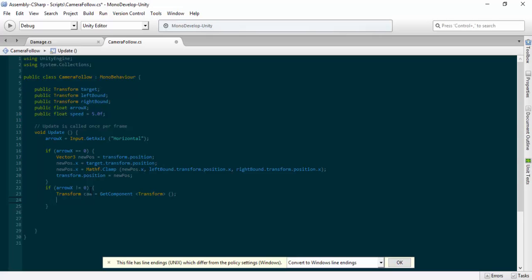So if the arrow X is, what am I doing? Sorry, whoa. I'm all over the place right now. I wasn't very planned. This should be more organised.